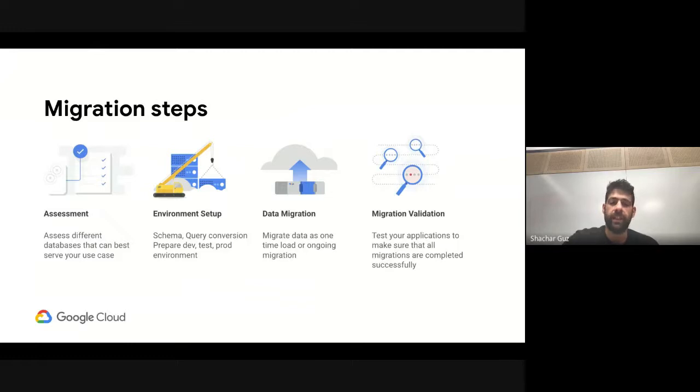The assessment part is basically when you're assessing the different databases that can best serve your use case. So you have a source database, a database that you're working with now. And first of all, you're choosing your journey, right? You're choosing if you want to do what we call a homogeneous use case, lift and shift. So MySQL to MySQL, Postgres to Postgres, and so on. And in that case, the assessment is not a major part, right?